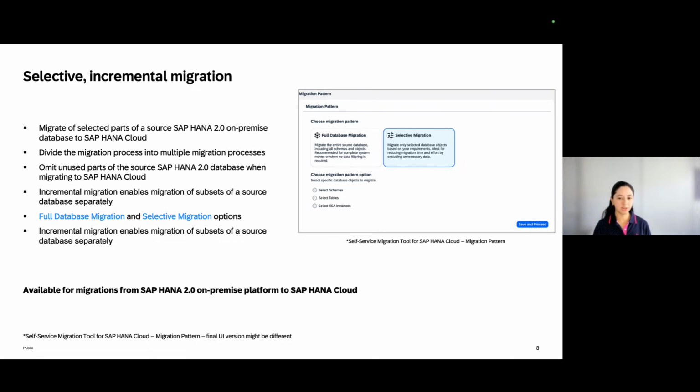Now let's move to innovations enhancing database migration. So what's new here? We now support selective incremental migration for SAP HANA 2.0 on-premise to SAP HANA Cloud. Instead of migrating an entire database at once, you can now migrate selected parts of a source database, divide migration into multiple smaller migration processes, and migrate subsets one after another. This applies to full database migrations or selective migrations based on XS managed containers, plain SQL schemas. And this capability delivers several key advantages.